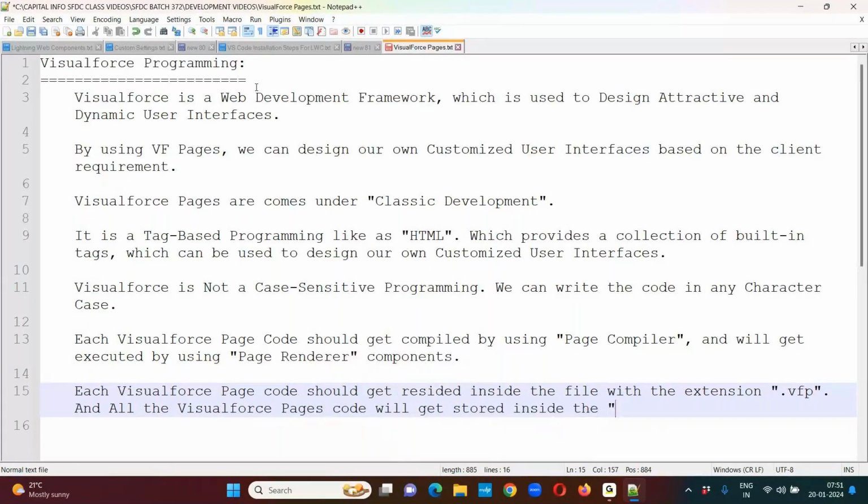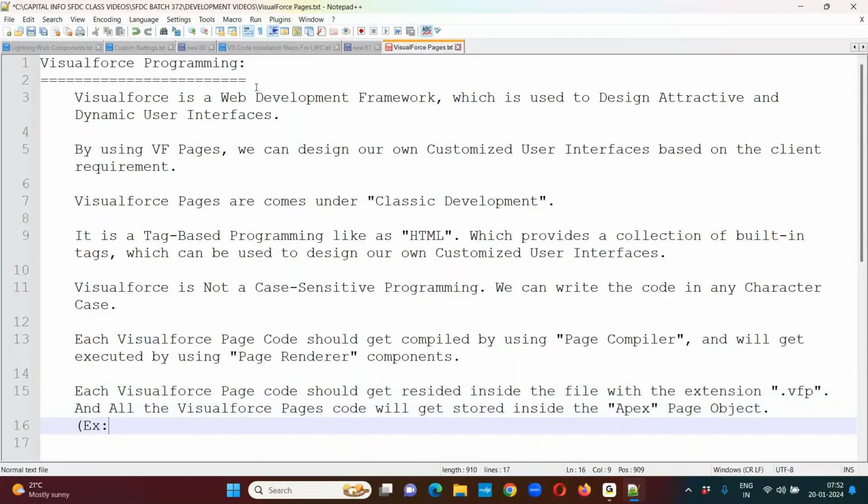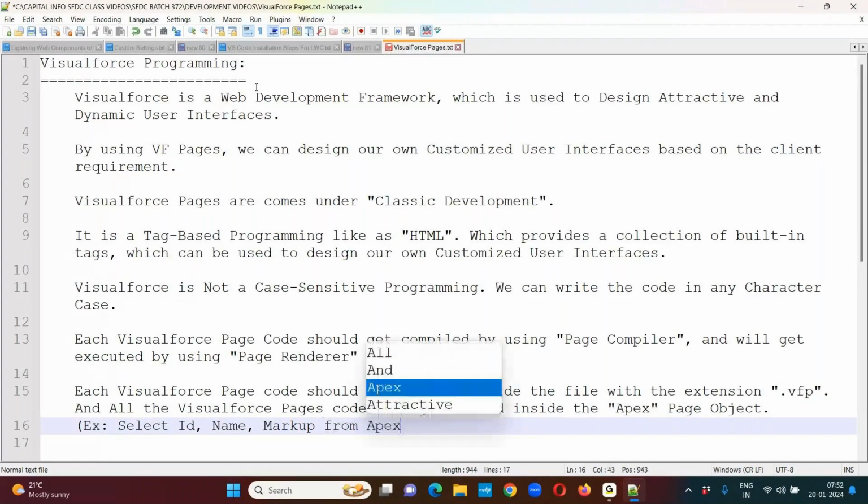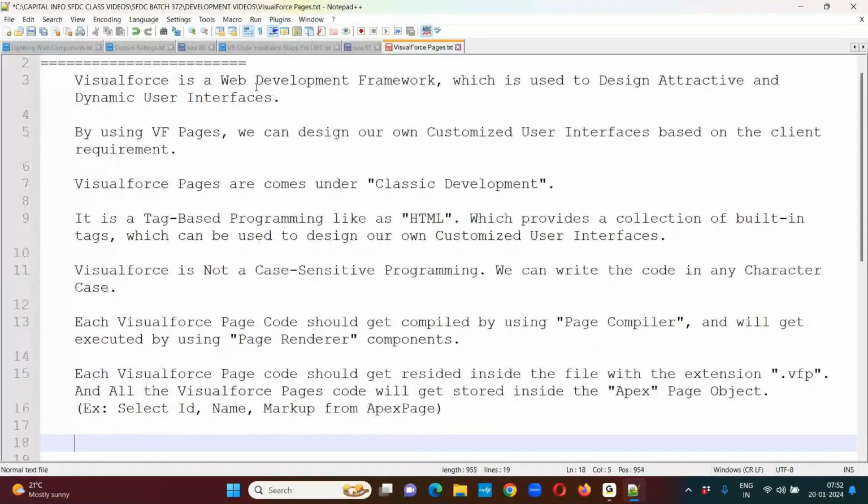If you want to query all the Visualforce pages information, then you can use the select statement: select ID of the Visualforce page, name of the Visualforce page, markup, that means the actual page code, from Apex page. Just execute this query and you will get all the Visualforce pages which were prepared in the past. So whatever Visualforce pages you have prepared in the past, we can query all of them through Apex by using a SOQL query also.